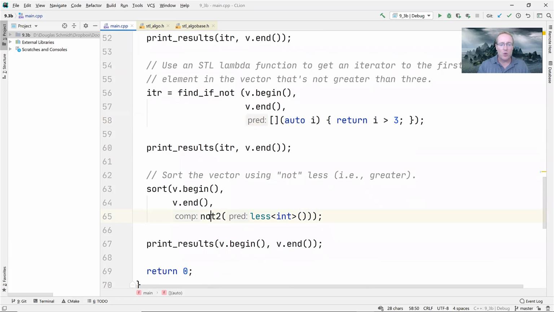Now I'm just going to show you not to, and not to is basically the binary version of not. And you might wonder, when would you ever use it? And the answer was not very much. And here's one example where you could use it, although it turns out it's probably not the best way to do sorting. So we're going to use it for sort, where we're going to start at the beginning and the end of the vector, and we're going to sort it in descending order by using not to on the binary functor less. So basically this is equivalent to greater.